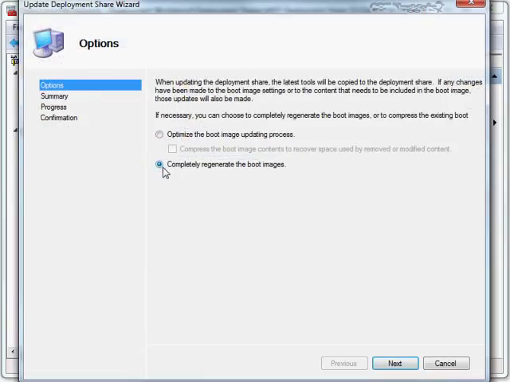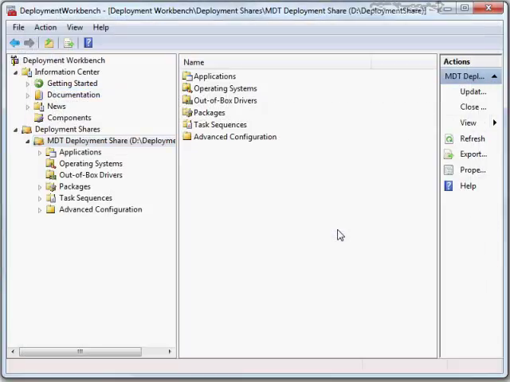So what I would do here, once I've got this all prepared, is choose Update Deployment Share, and then I could completely regenerate a boot image if there wasn't one already, for example, especially. Or I could optimize an existing boot image updating process. You can also compress to save some space, and then you would just click Next and Finish your way through that one here as well. I've already got that, so I don't need to proceed on that basis.